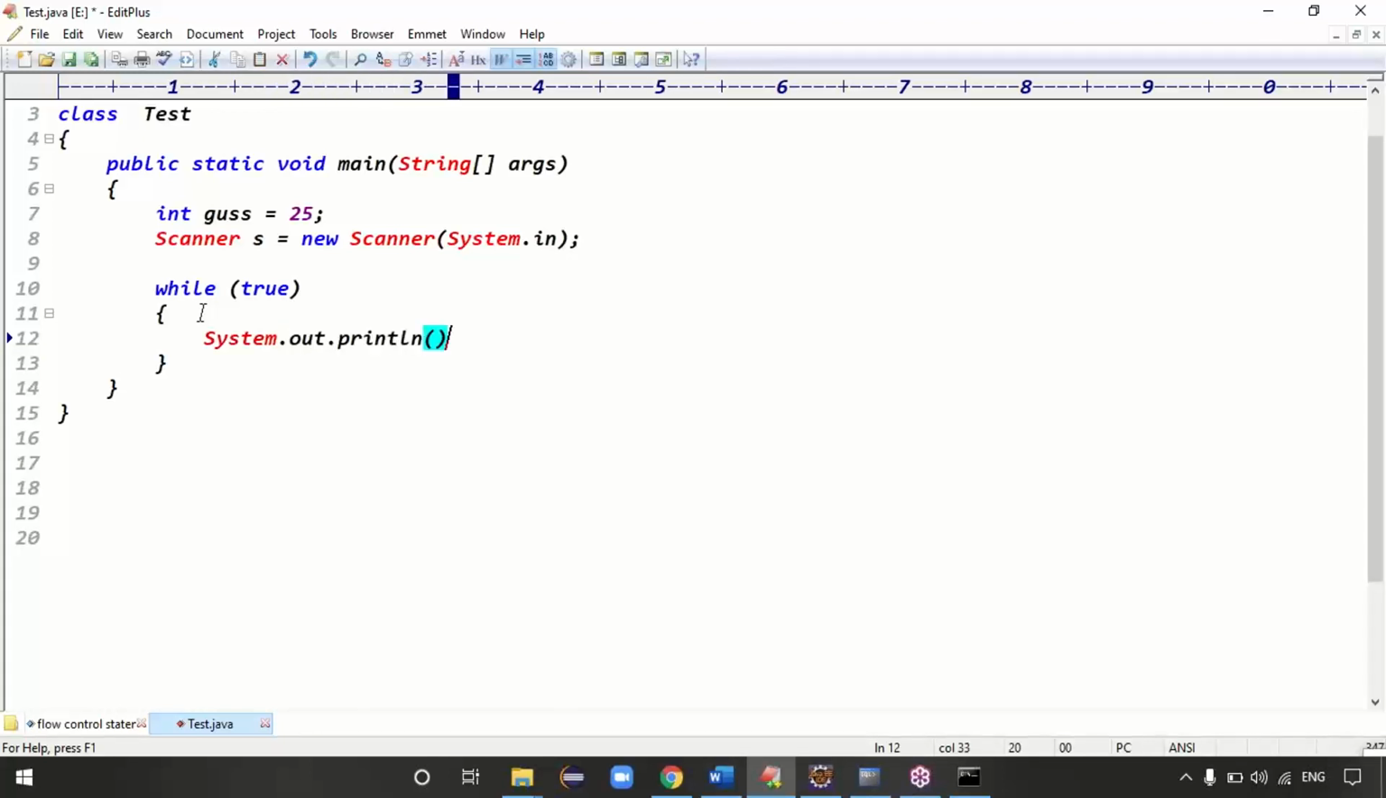System.out.println, where I say, like, enter your guess value. Then I can take that guess value. Which Scanner method do we have to use, guys? The nextInt method. What does the nextInt method return here? It returns the integer number variable, right? Then we can simply write the userGuess variable.